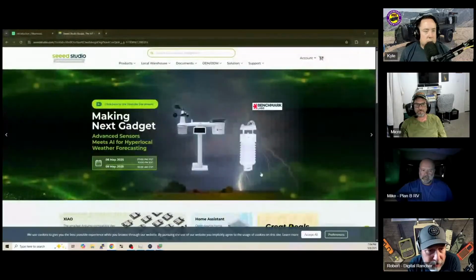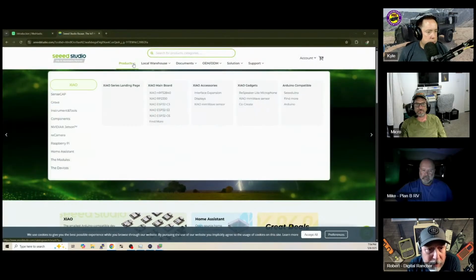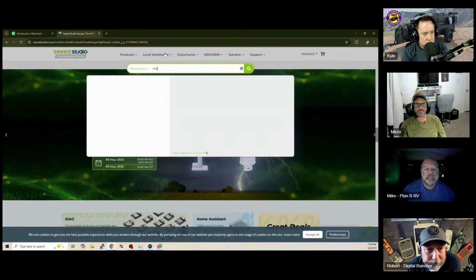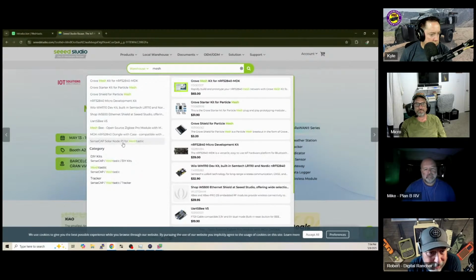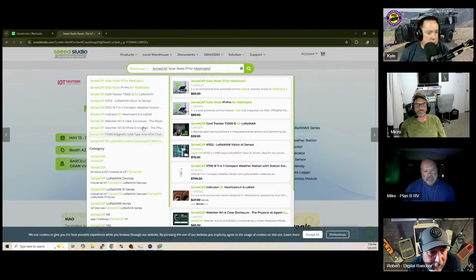It's SEEED Studio, 3Es, and they've got several versions of it. So make sure you look for the Meshtastic version of that. If you like, Kyle, I can send you some links if you want to add them to the description. Yeah, there you go, Seed Studio. Just type in Meshtastic up in your search bar. These guys sell all kinds of cool, fun stuff. Meshtastic is just one of the items.